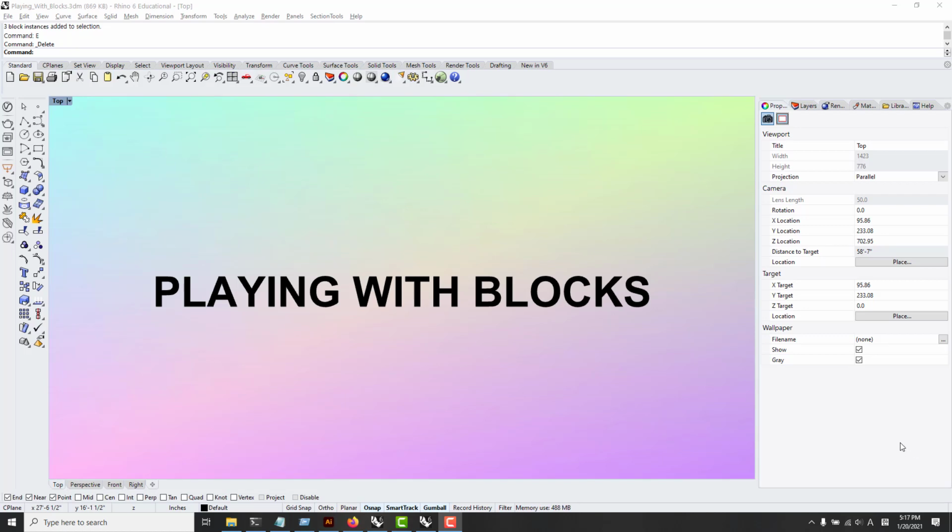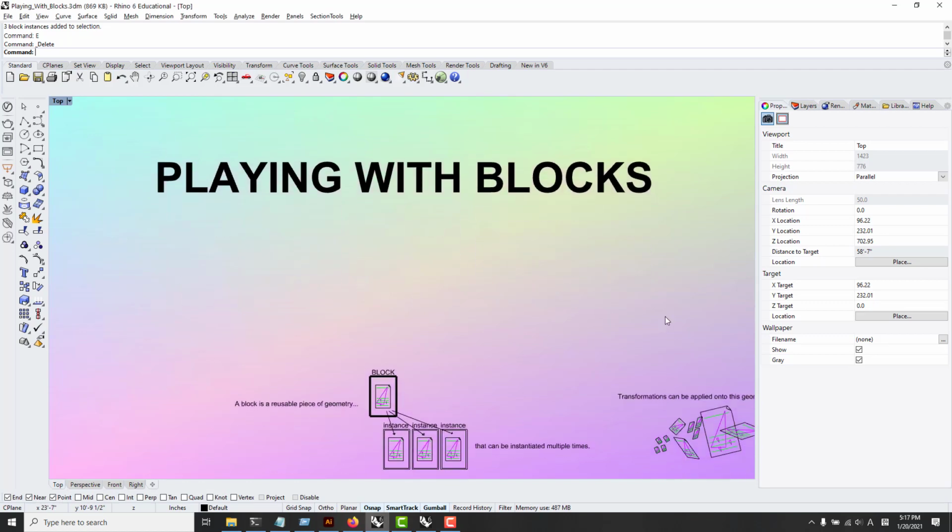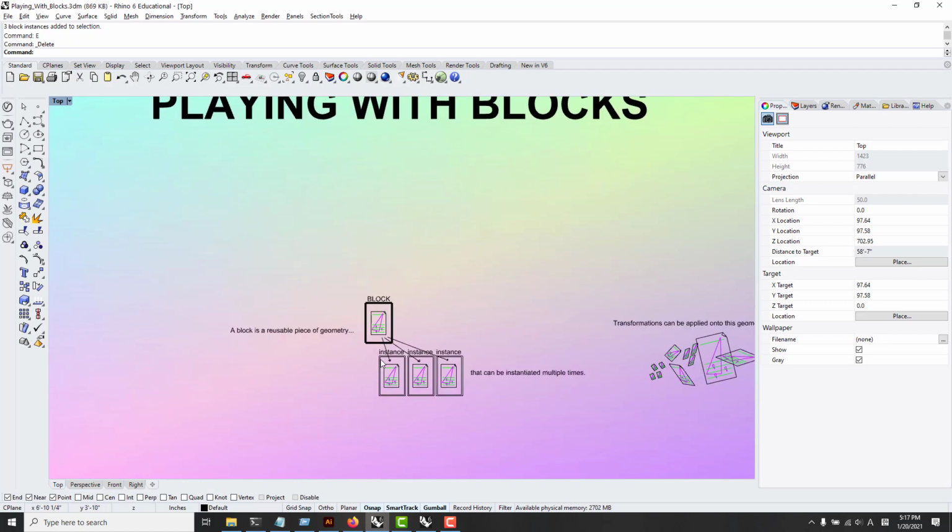Hello, in this tutorial I'm going to be talking about playing with blocks. Blocks are a really interesting part of Rhino if you haven't encountered them already. They can change and really speed up how you design, and also they can change how you design with other people. And so I'm pretty excited to show you how blocks work and what they are.